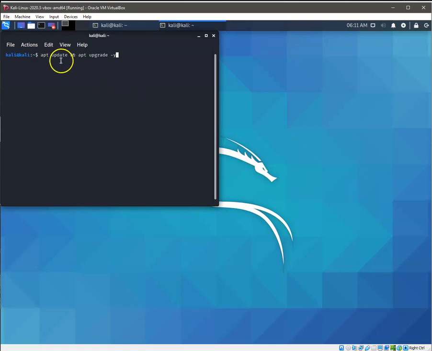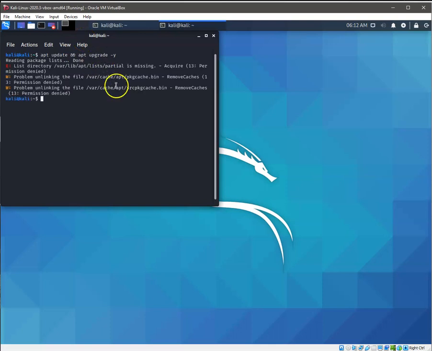Now, as far as this part right here, the &&, all that's doing is combining the two commands. So it updates, and then as soon as it updates, it upgrades, and the -y just says go ahead and run these commands. And that's really about it. So let's see what happens. Okay, so let me try that again and see what's going on.